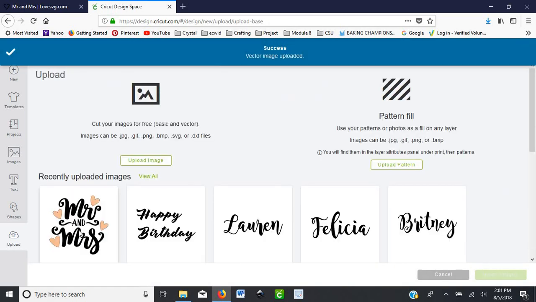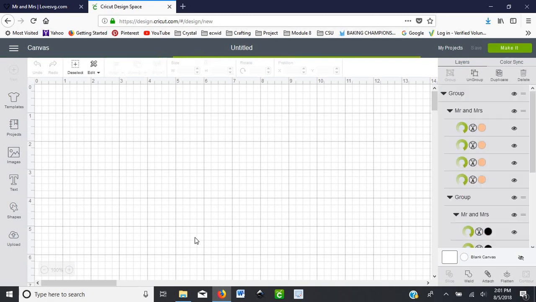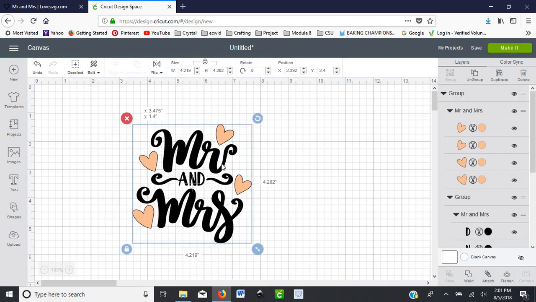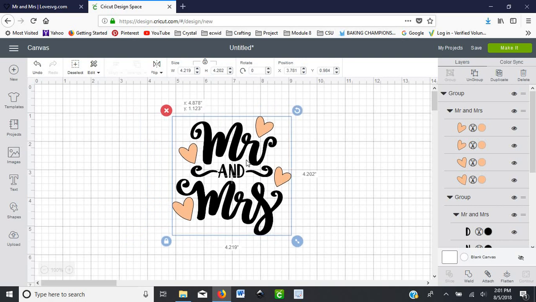And this is going to be a two-part stencil. You'll see what I'm talking about. So I want to be able to make the hearts and the Mr. and Miss two different colors on my cookie when it's completed. So what I'm going to do is move this around here to the middle.